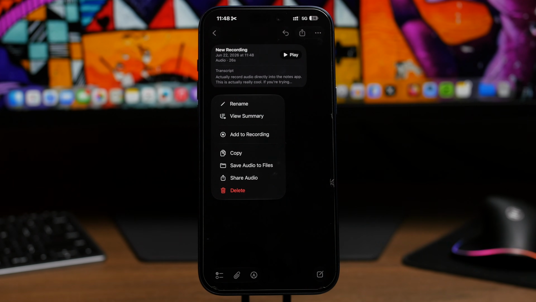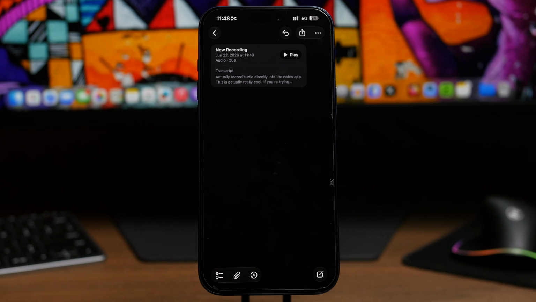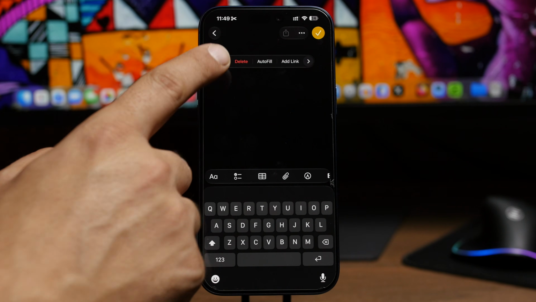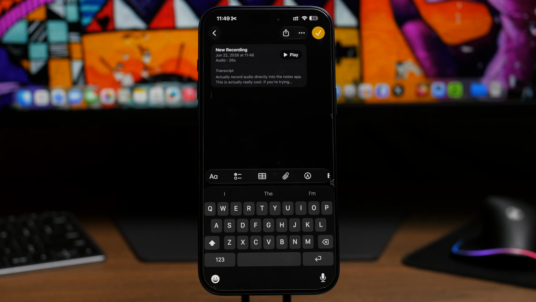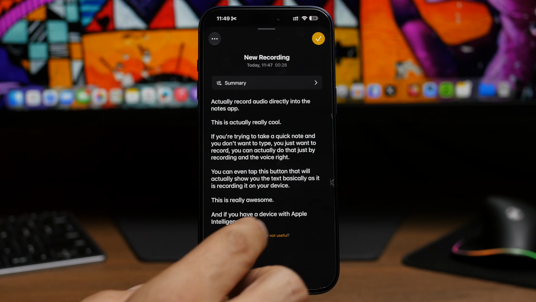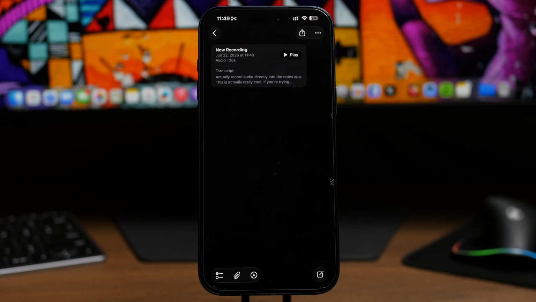As I said, this will allow you to copy the transcript, so you can copy that note and use it anywhere you want. So now I have the transcript here copied. I can paste it right here, and as you can see, we have the full transcript here of everything that we have added to that note, which is really useful.